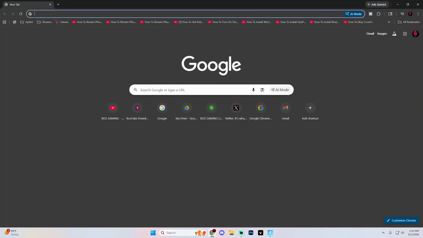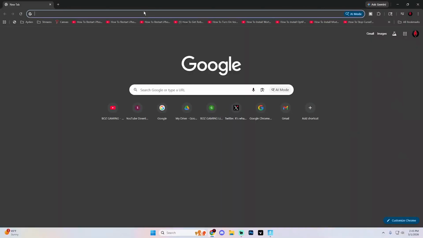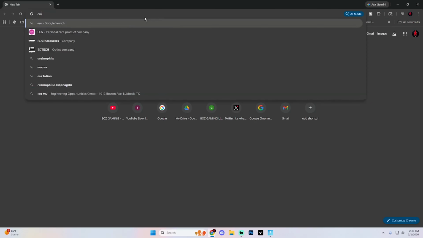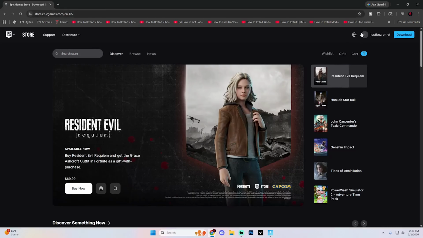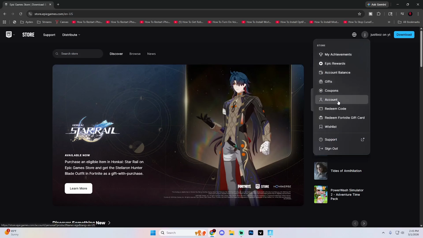But essentially, open up a web browser of your choice. And once you're in that web browser, what you're going to want to do is go to epicgames.com. So search up epicgames.com. And then up in the top right, go ahead and sign into your Epic Games account. You may have to complete a verification step like entering a security code sent to your email. But once you're logged in, select your profile picture and then hit account, just like so.